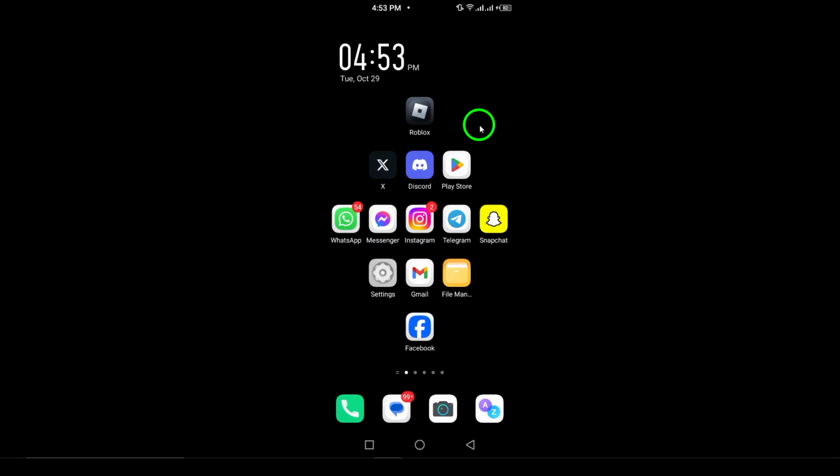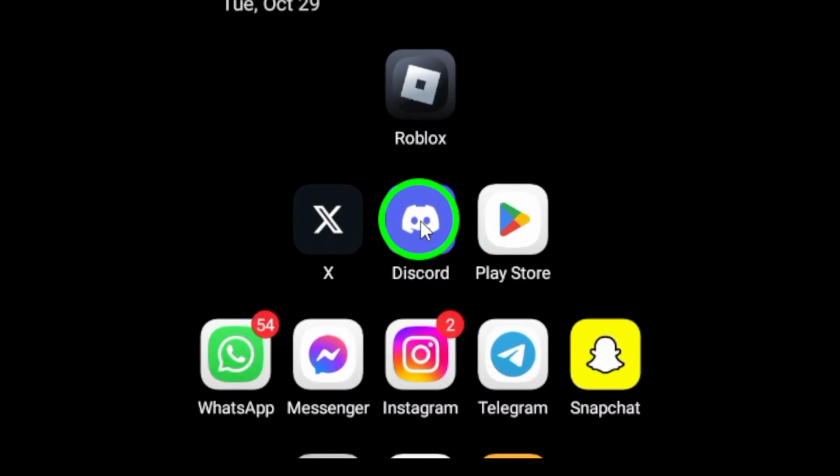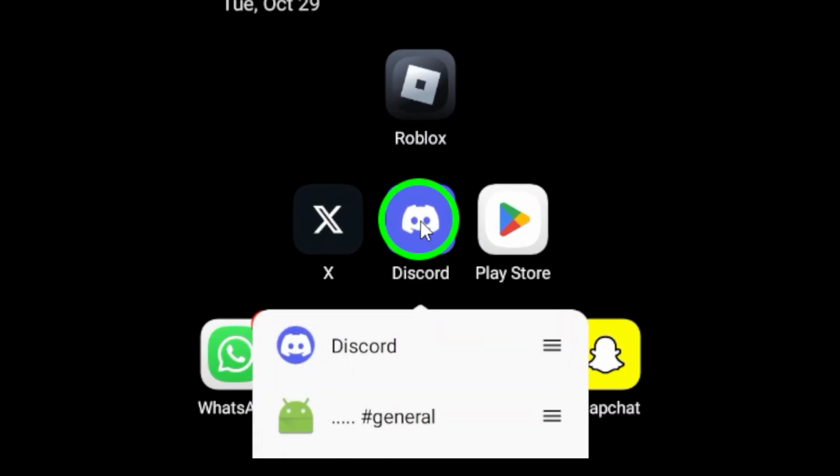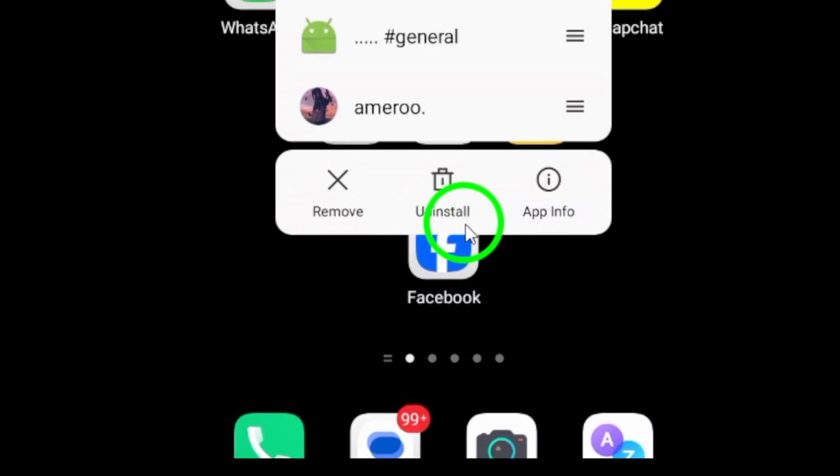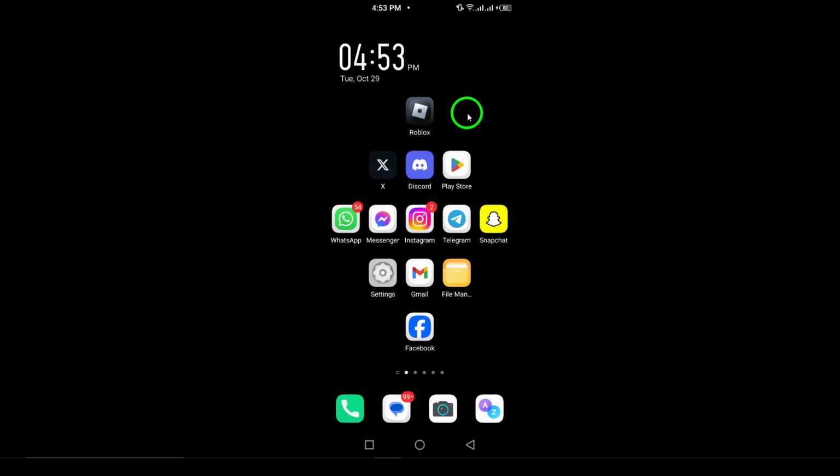First, we need to uninstall the Discord app. To do this, press and hold the Discord icon on your home screen or app drawer. After a moment, the uninstall option will appear. Go ahead and tap on Uninstall, then confirm your choice. This will remove the app from your device.